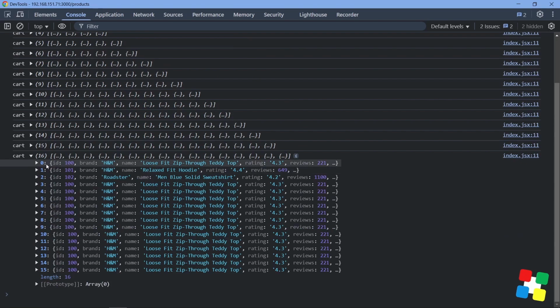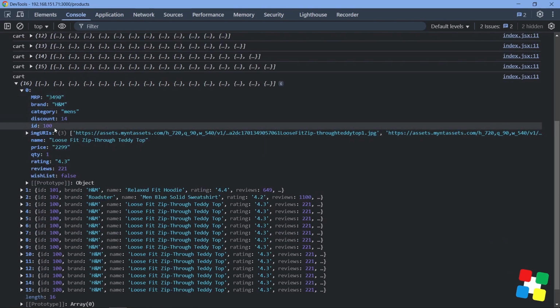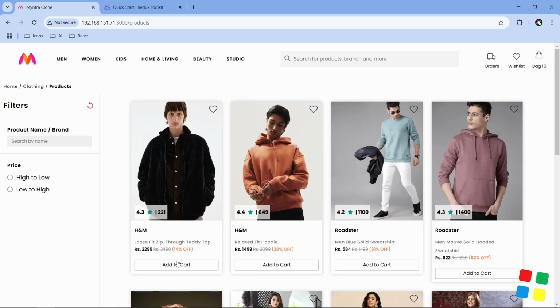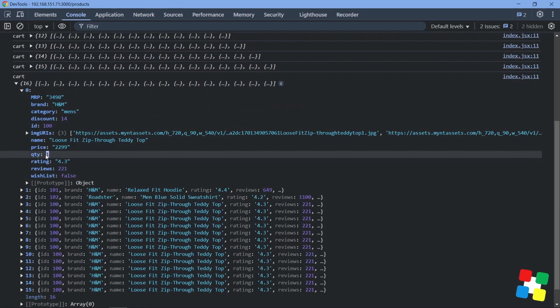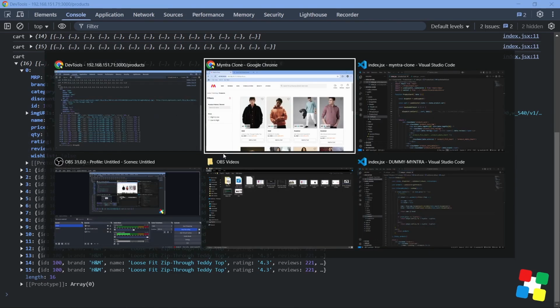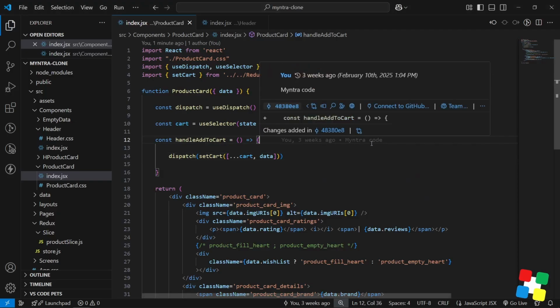What we have to do is, inside this first one, the quantity option we have, which is 1. If I click on that same product again and again, it should give me an increase in quantity, not add the product into the cart again. So that functionality we have to do now. Let's go back and let's see here.